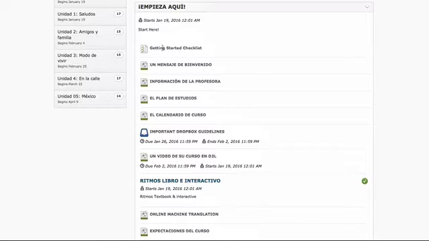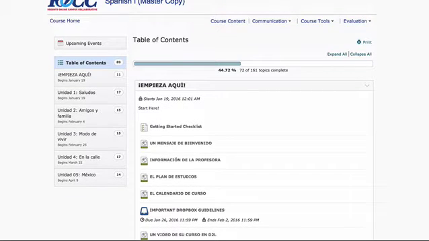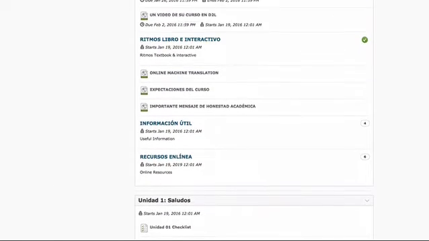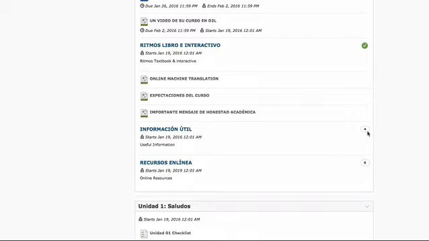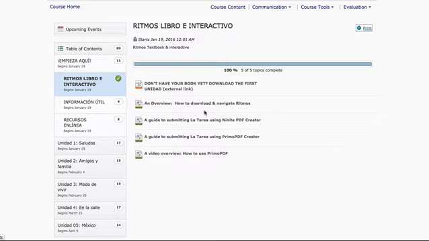Whenever you see anything that is grayed out, that means that this module or unit has not been opened yet. This one starts on the 19th of January. If you see an item that has a number to the right of it, that means there are subtopics and that you should click on it. So here we have Ritmos, Libro e Interactivo. Underneath we have the English translation. If I click on it, I can see that there are subcategories.